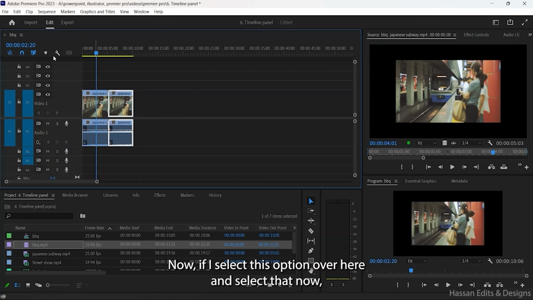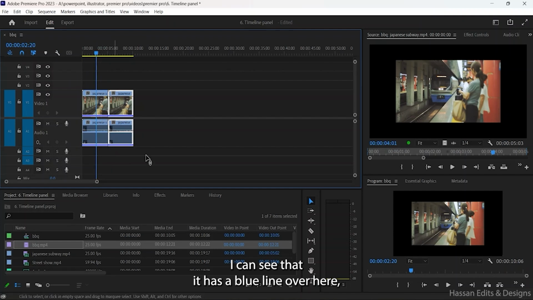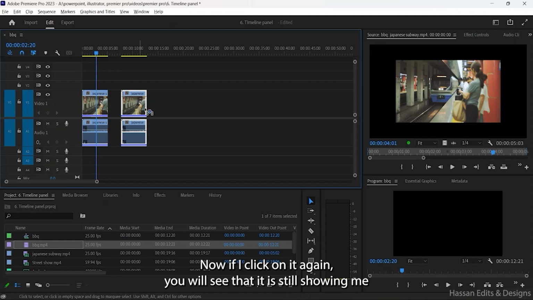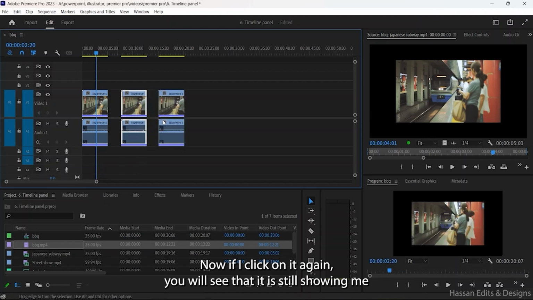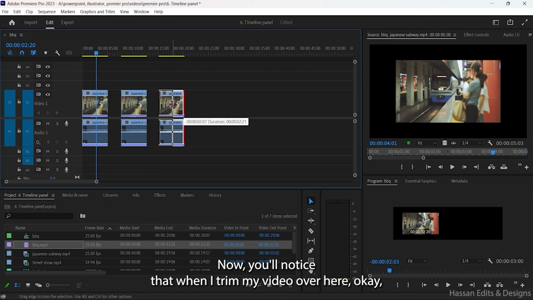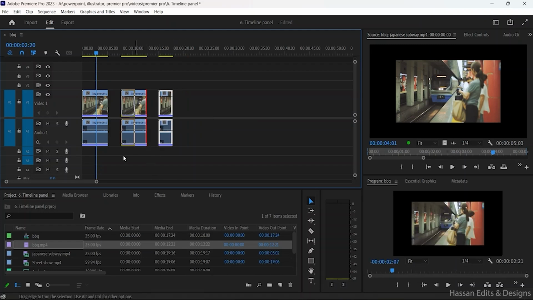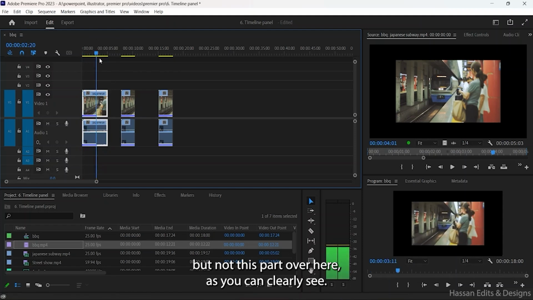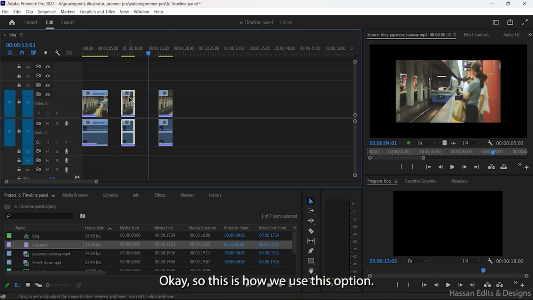Now if I select this option over here and select that, now you can see that it has a blue line over here, which is basically telling me that this is the same video. Okay, now if I click on it again, you'll see that it is still showing me that it's the same video. Now you'll notice that when I trim my video over here, it is showing me that we have this much amount of duplicate video over here, but not this part over here, as you can clearly see. Okay, so this is how you use this option.